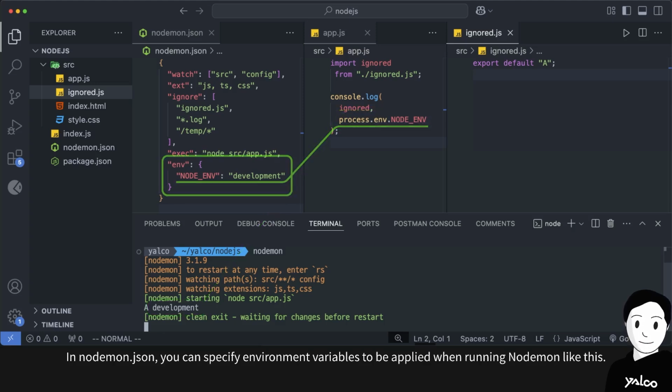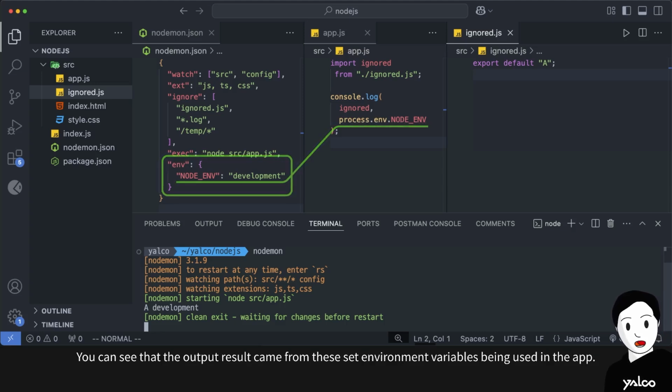In nodemon.json, you can specify environment variables to be applied when running Nodemon like this. You can see that the output result came from these set environment variables being used in the app.